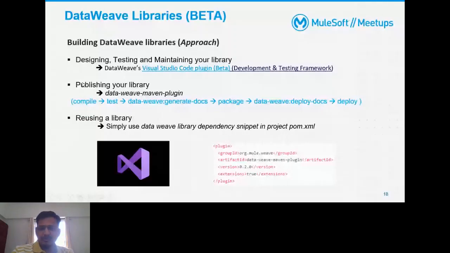So now they have improvised a kind of Maven plugin, I think, because as there is the Mule Maven plugin, now they have a DataWeave Maven plugin for this. And here, if you can see, there are multiple goals, and the important goal they have added here is deploy docs.